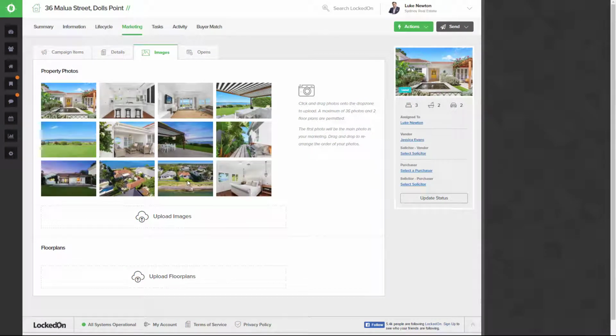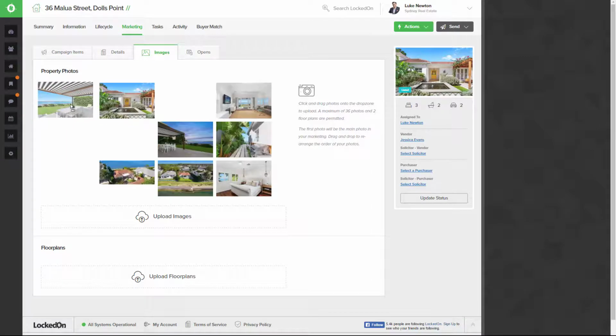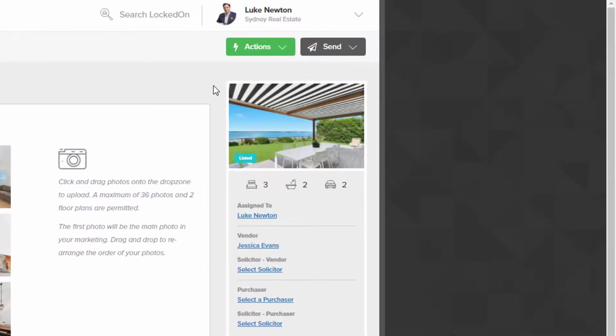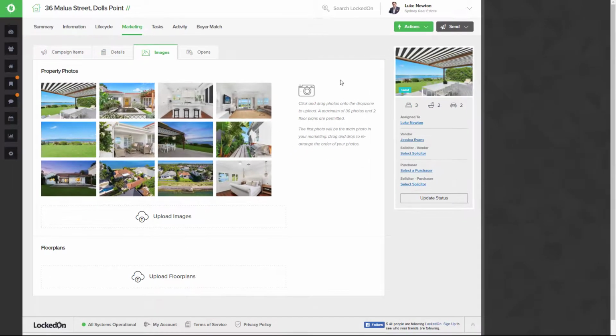Now that we have all of the photos uploaded, the one that you want to be your main image, you can drag and place that into position number 1 in the top left corner, and this will now be the main image that you can see against this particular property throughout Locked On, and this will also be used as the main image in all marketing and all uploads that you do to external websites.